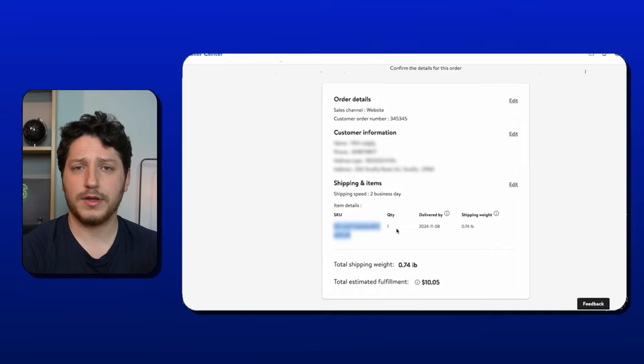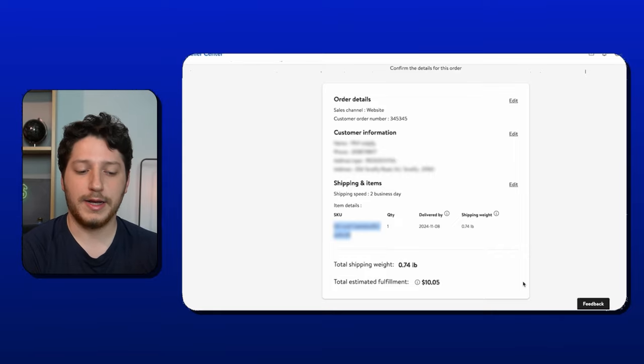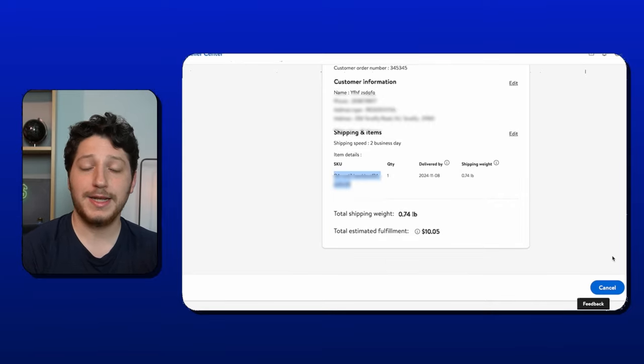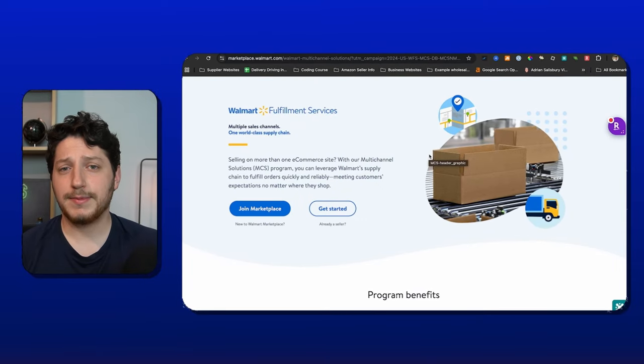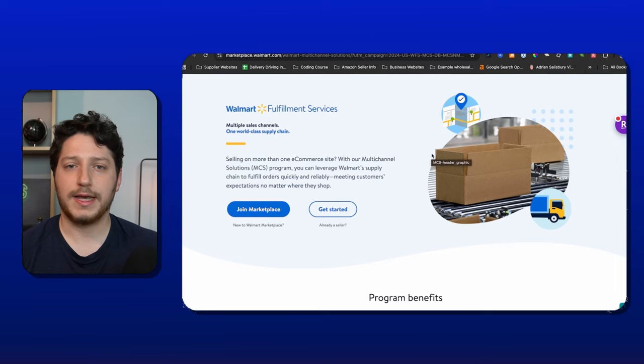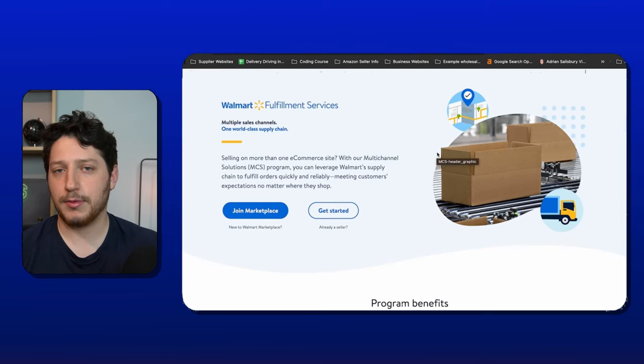And this is only for a quantity of one, but as you stack those quantities, you're going to see a much better rate per item. Once you're done, you can press submit, and the order will be processed and shipped to the customer. So it's that simple to leverage MCS for your business to help you grow and scale on other marketplaces, as well as leverage your existing inventory at the WFS center.